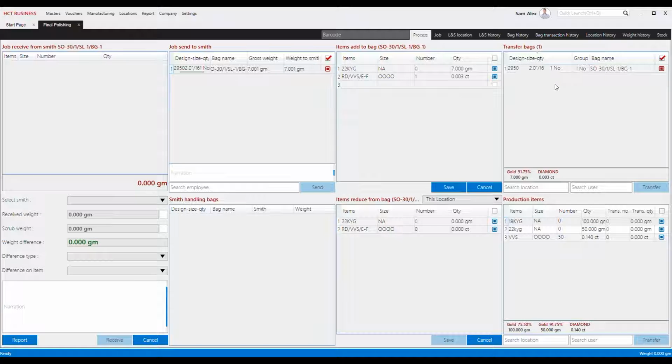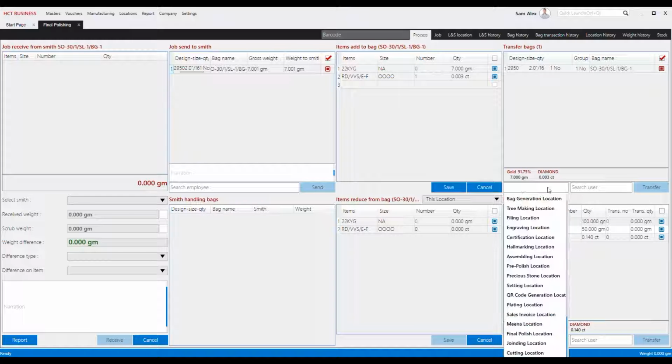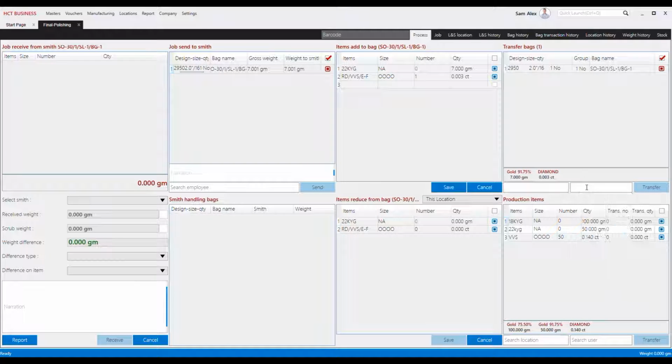Here we can see the transfer bags which are taken through scanning of barcode or through job. These bags can be transferred to different locations to different users. Total quantity of the bag can be seen here. By right click of mouse, we can see the purity, total stone and other details. Select the location, user, then click on the transfer button. We can transfer the bag to the required location. Selected.